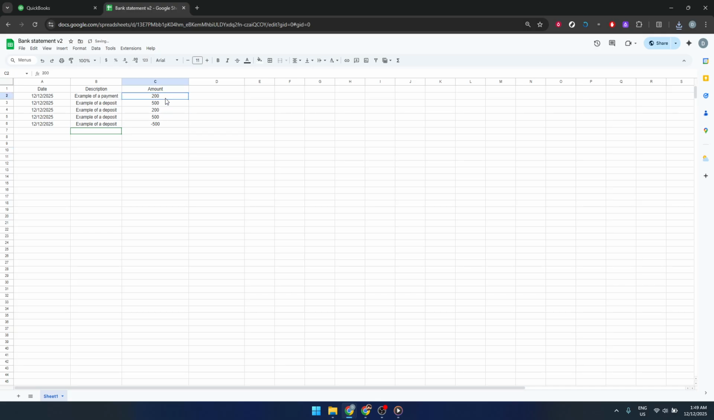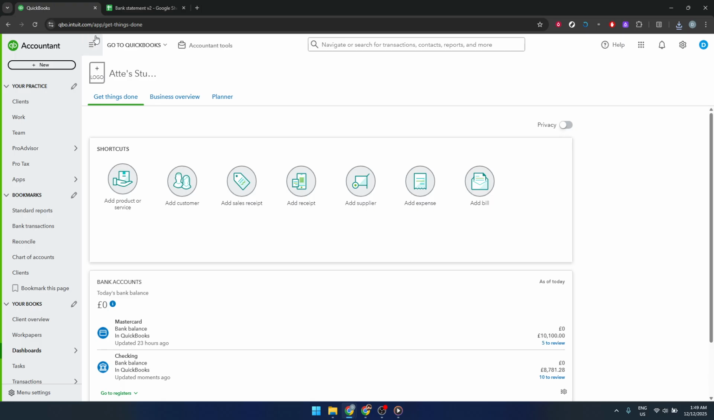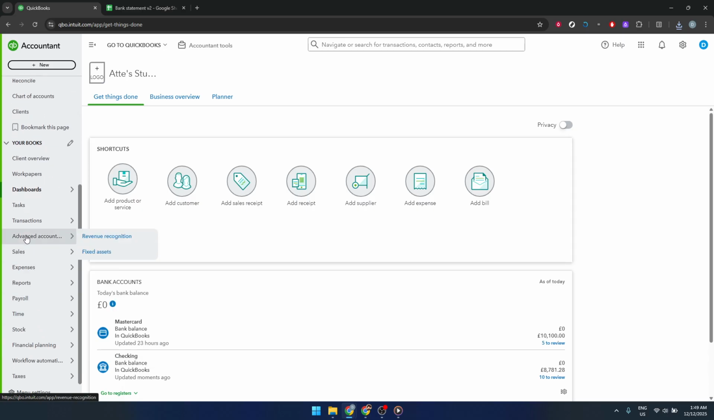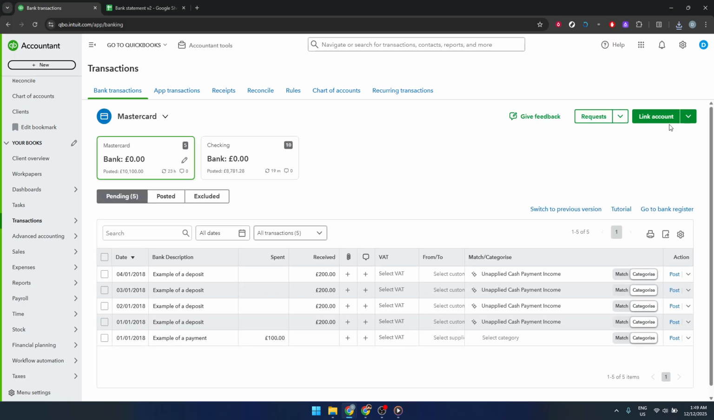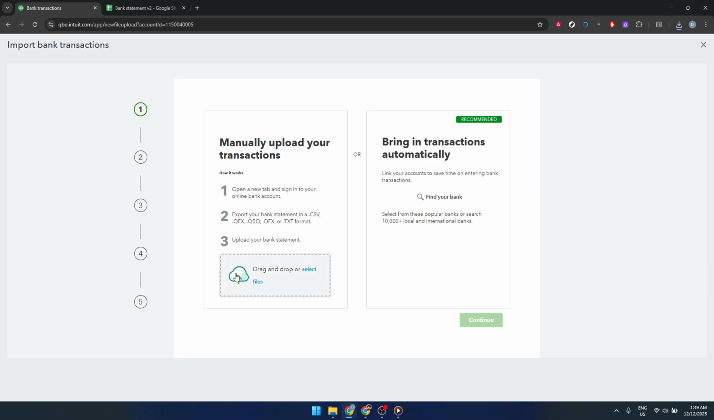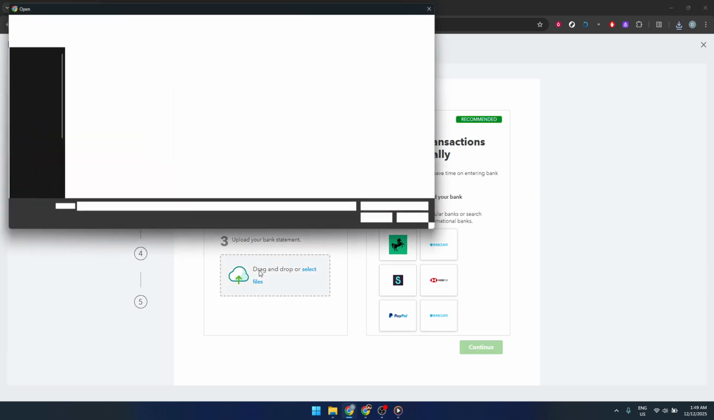Once your CSV is clean and saved, move into QuickBooks Online. From the main dashboard, go to Transactions, then choose Bank Transactions. On this page, you'll see tiles for each bank or credit card account you've set up. Click on the account that matches the statement you just prepared. In the upper area of that account, open the Link Account drop-down and select Upload from File. QuickBooks will prompt you to drag and drop your CSV or browse your computer to find it. Select your prepared file and click Continue.